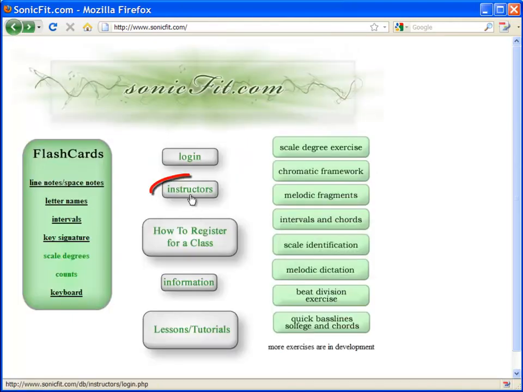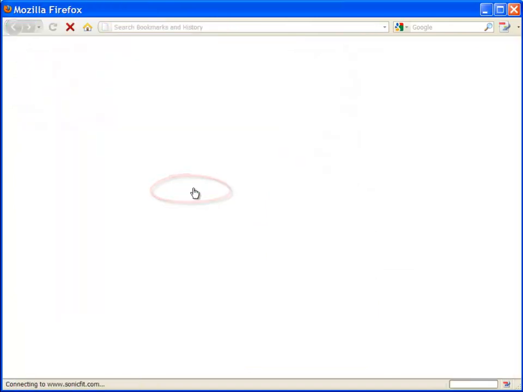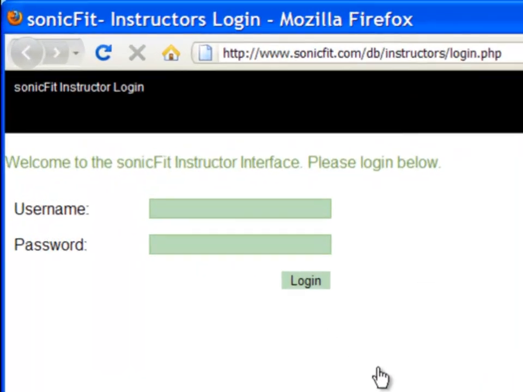With your username and password in hand, click on Instructors, and then type them in here. You can use username test and password test if you haven't obtained your own username and password at this time.